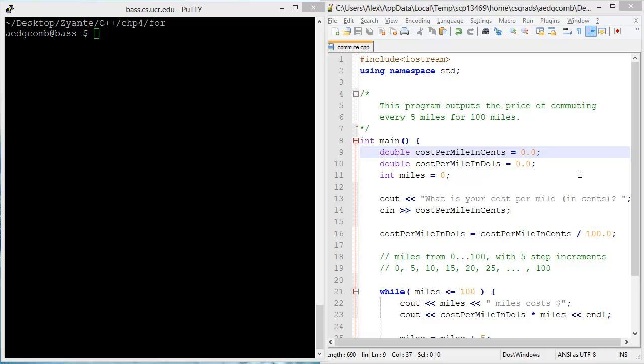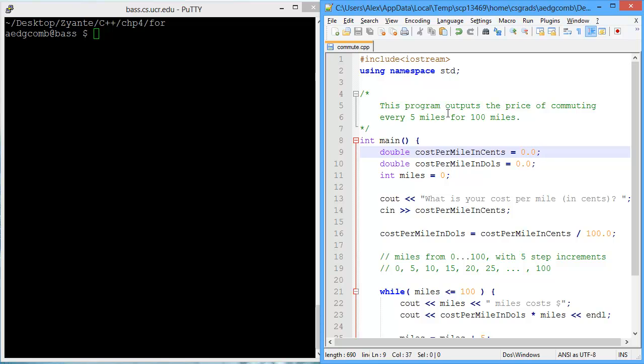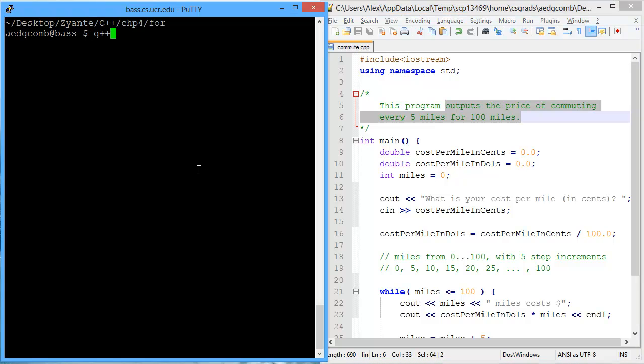This video demonstrates the use of for loops for counting. We have on the right a program that outputs the price of commuting every 5 miles for 100 miles. I'm going to go ahead and run that program so we can see what it looks like.